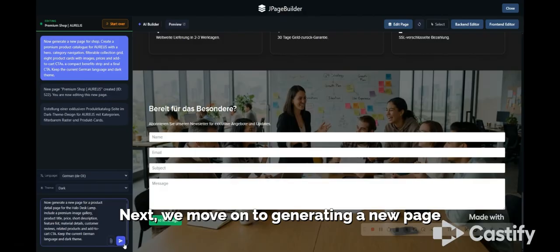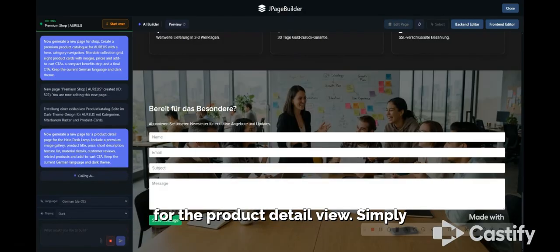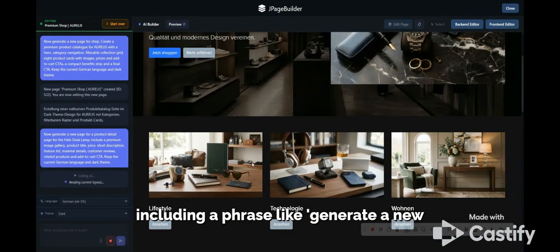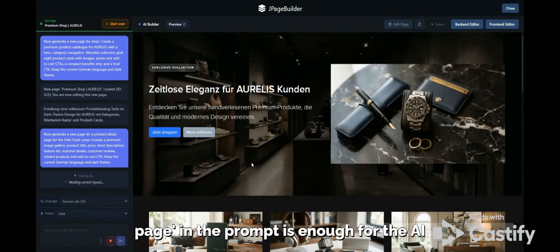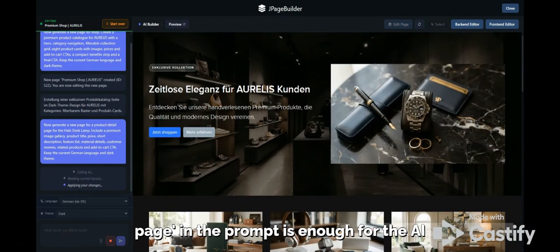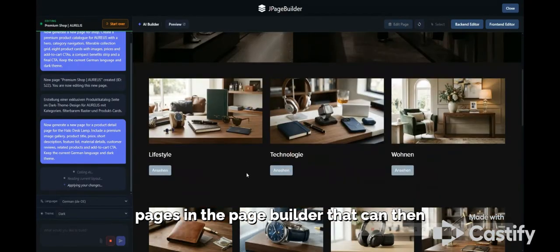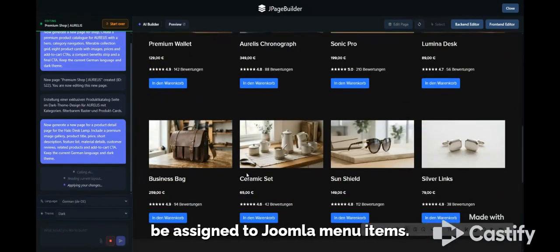Next, we move on to generating a new page for the product detail view. Simply including a phrase like "generate a new page" in the prompt is enough for the AI and the builder to understand that a separate, standalone page should be created, with its own real page ID, just like when you manually create individual pages in the page builder that can then be assigned to Joomla menu items.